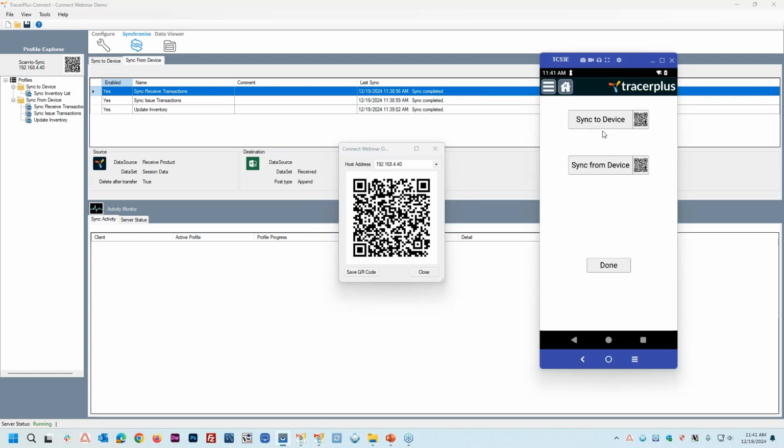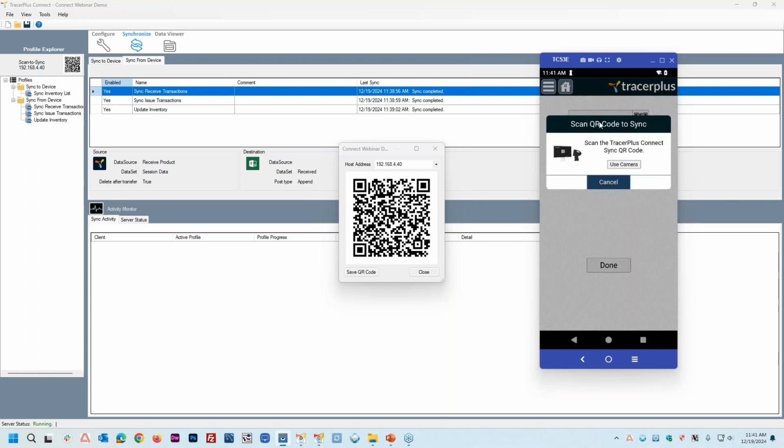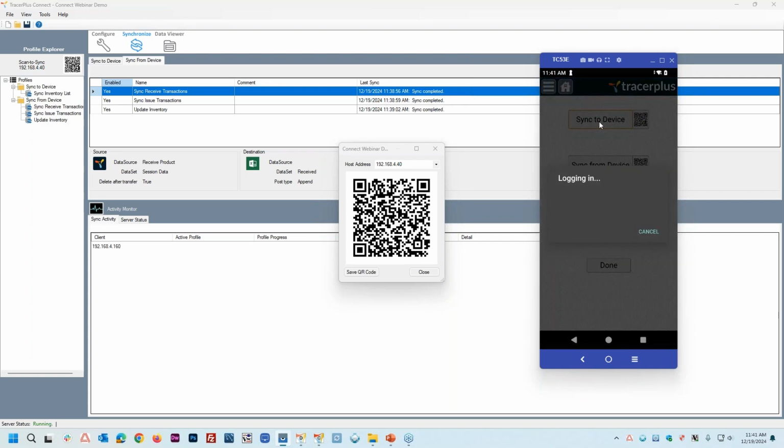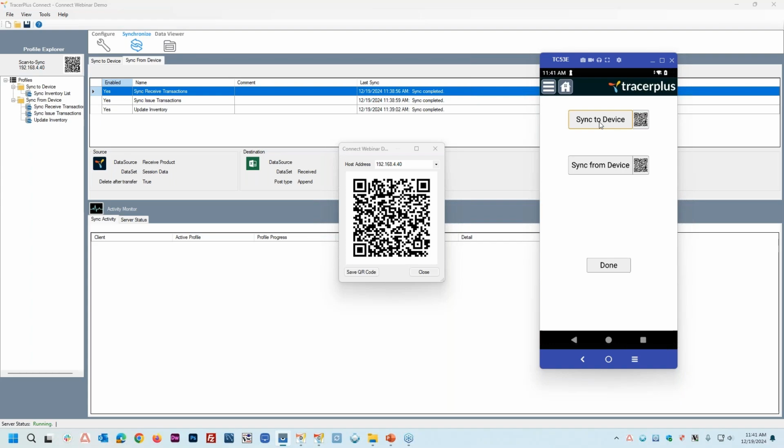So this is a good way to, for example, if I click sync to device, you'll see that now it says scan QR code to sync. So I can actually scan that QR code. It's going to now set this as my host and perform the sync. So this is a good way, if your IP address changes, you can just come over here, scan this, and it'll set it to the new host.